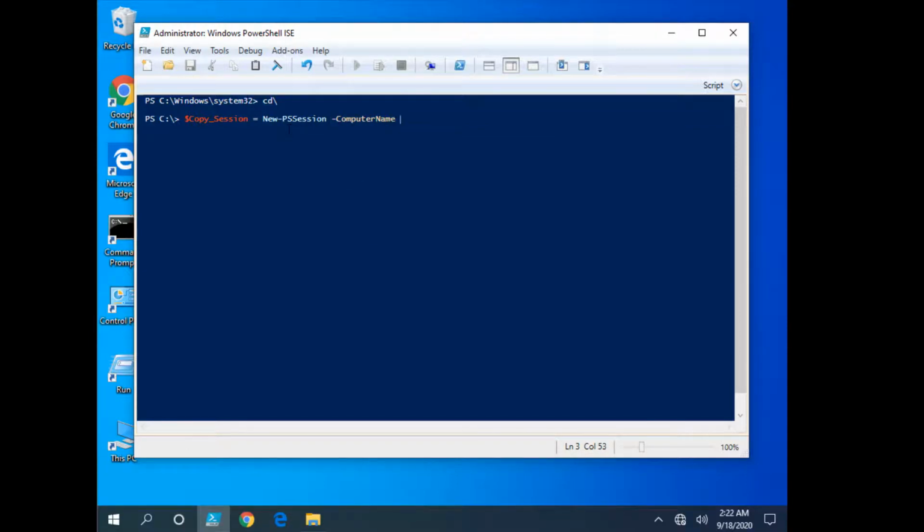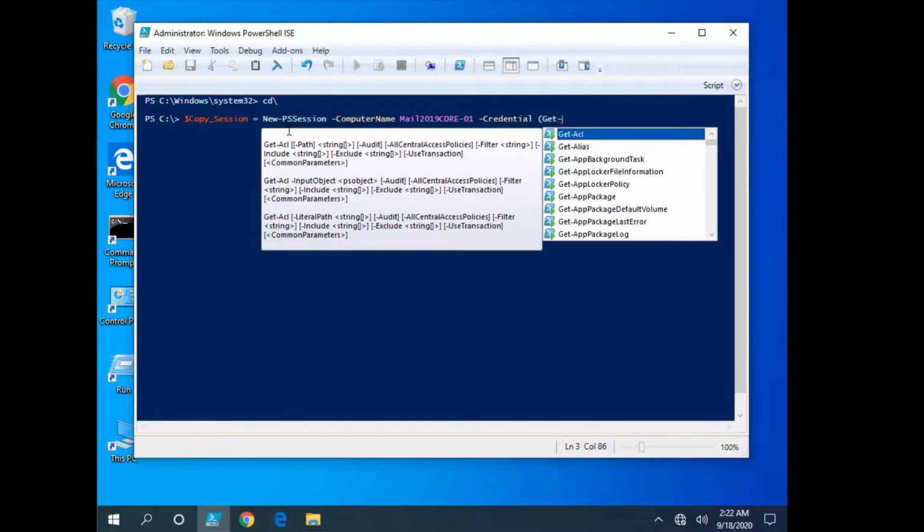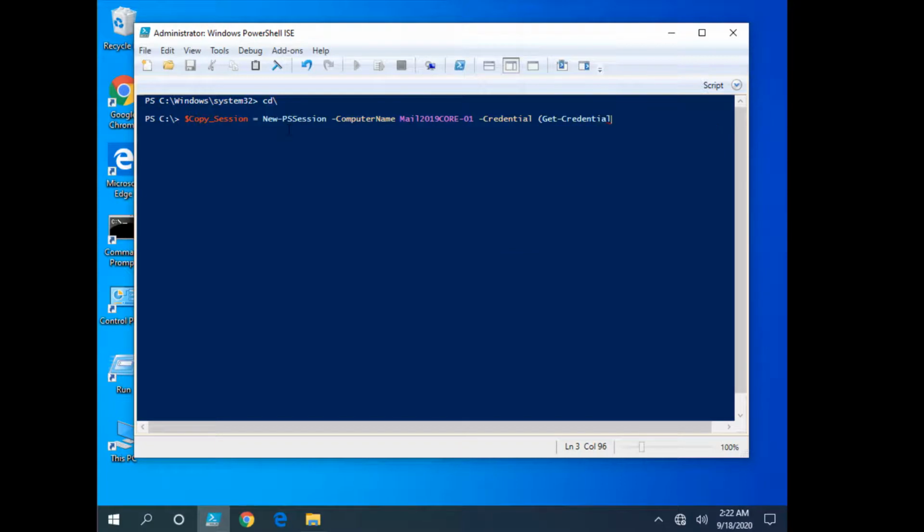computer name, and what was our computer name? It was, what do we call it? Mail 2019 core-01, right? That's what it was. And then credential, and we can just use get credential parenthetically, okay?